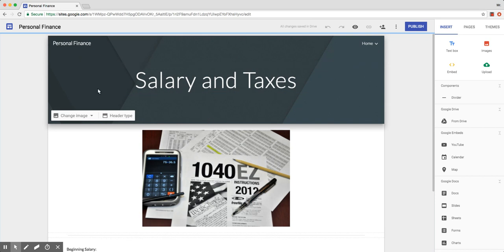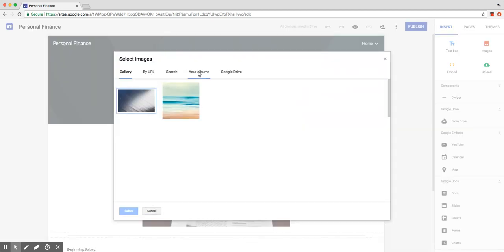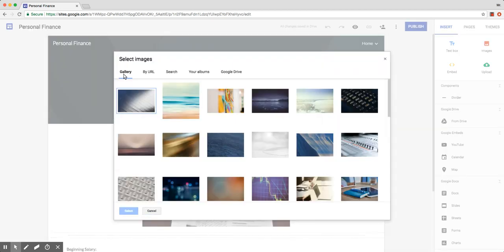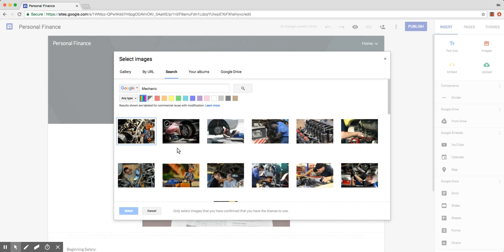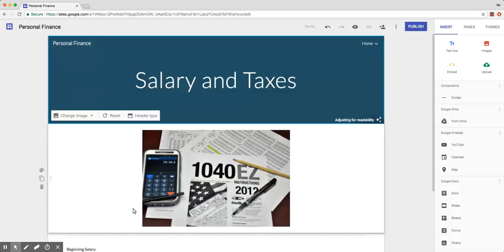Last couple of things, if you want to change the background image, if you don't like this one here, you can. You can either select an image that's saved on your drive. They have some nice options for you here if you like them. But again, you can also go out and do your own Google search. So if you wanted to be a mechanic, and that's what you have for your career choice, you could search for mechanic and see if there's an image that you like better.